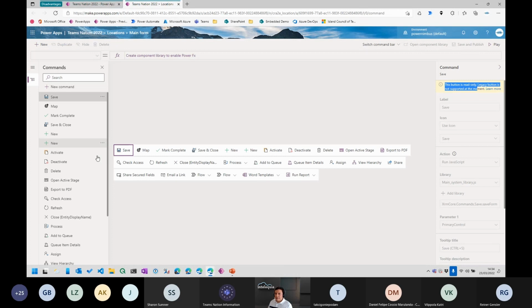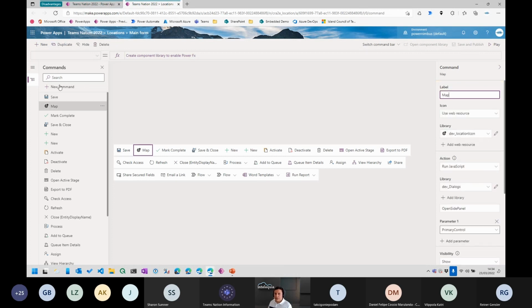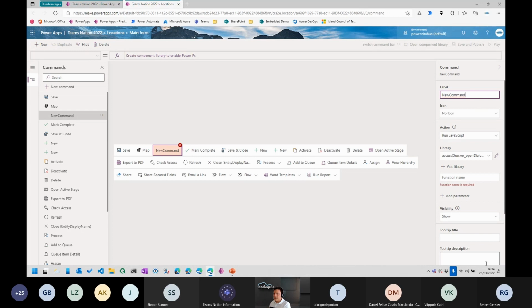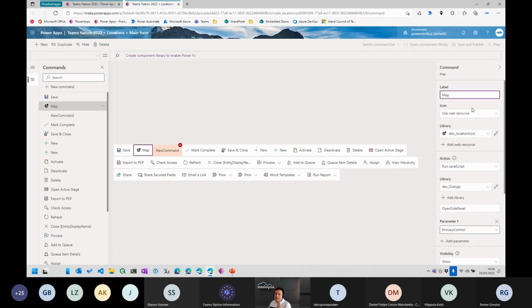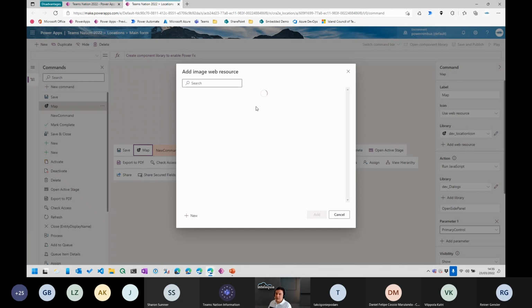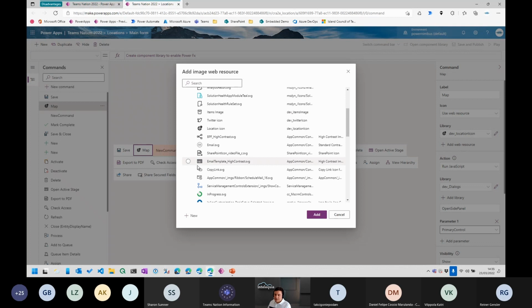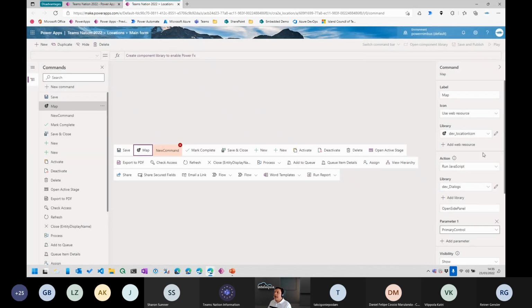How do we create this? For example, in the map, I simply click new command and set the properties here. I'm going to click on the map so you can see all the properties that I created. I set the label for the button. I use a web resource for the icon. You already have some icons here, and you can use any other from your solution or your environment. It will appear here. It's a great tool because you can see the actual icon here, and the action that this button is going to do.